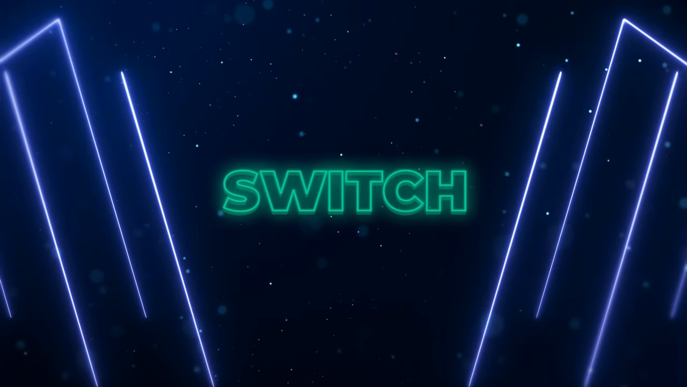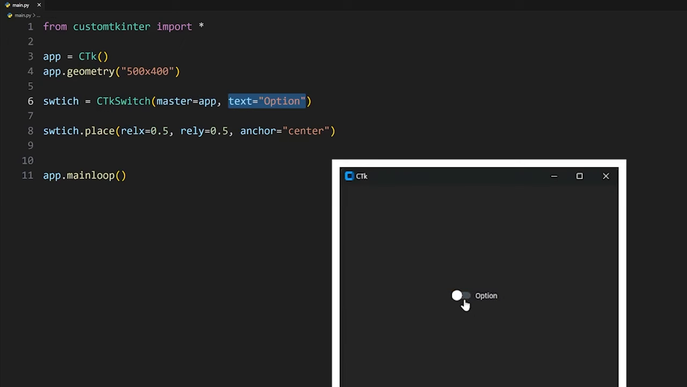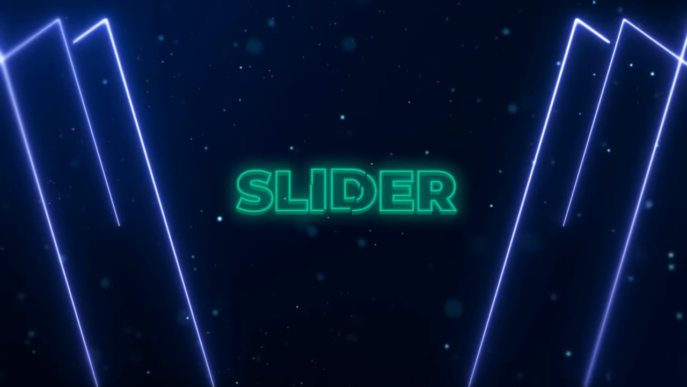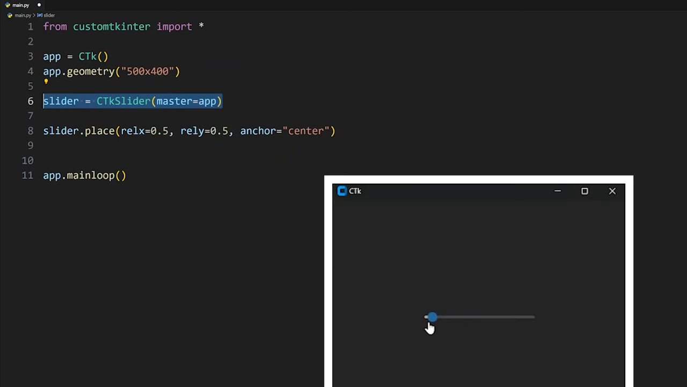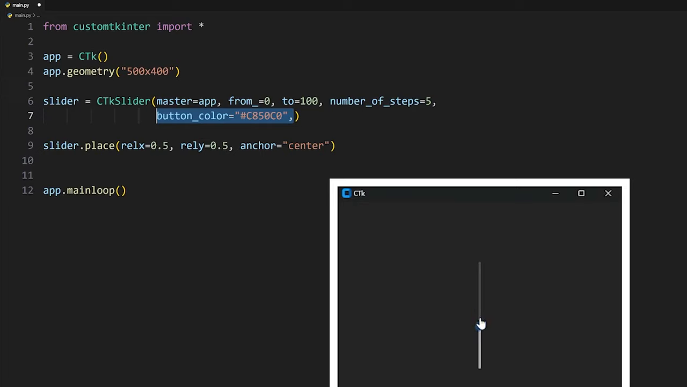Similar to using checkboxes, you can also create a switch widget if you want to have toggleable options. For user input which are numbers, there's the slider widget, which lets the user drag to select the value. You can change the start and end values as well as the number of steps. The button color, progress color, and orientation are also customizable.